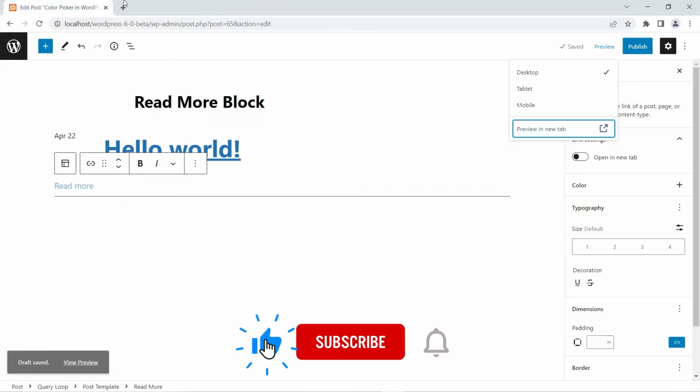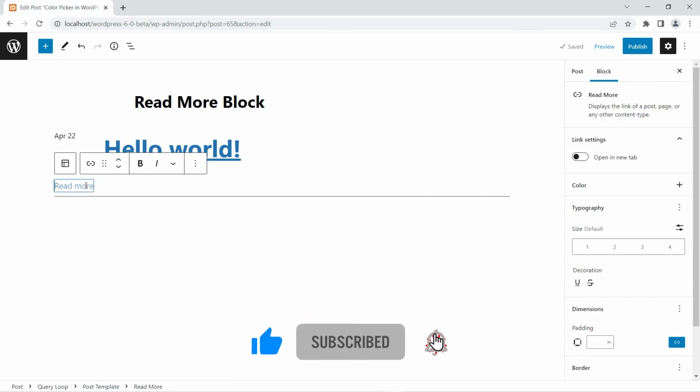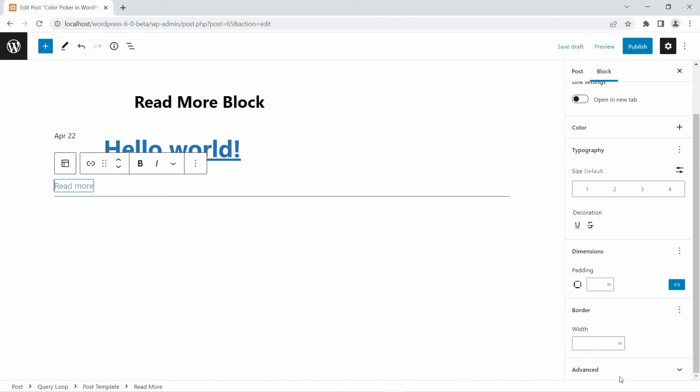Again, you get access to all the settings which are right over here. You can open the link in a new tab, color settings, typography, the decorations, the dimensions, border, and advanced tab. So it is up to you how you want to design this read more block.